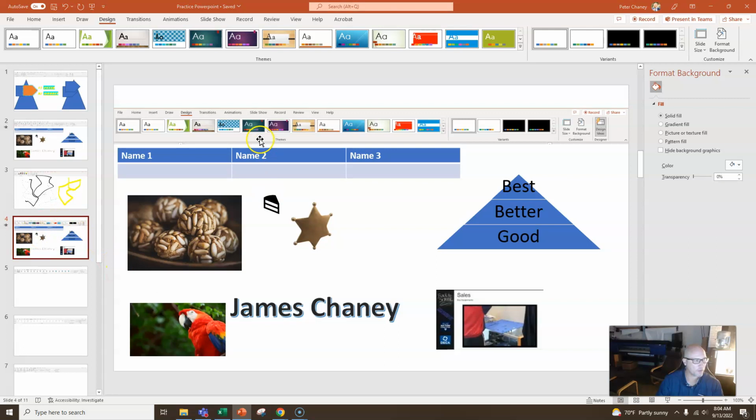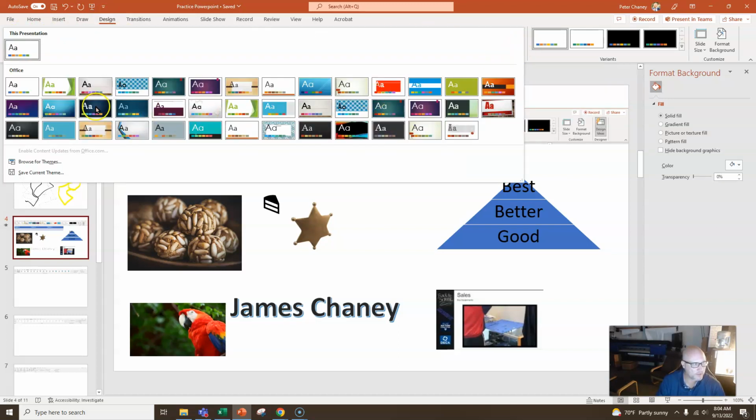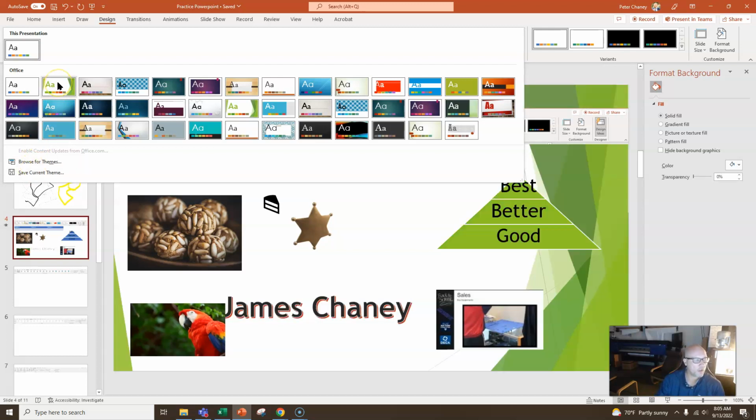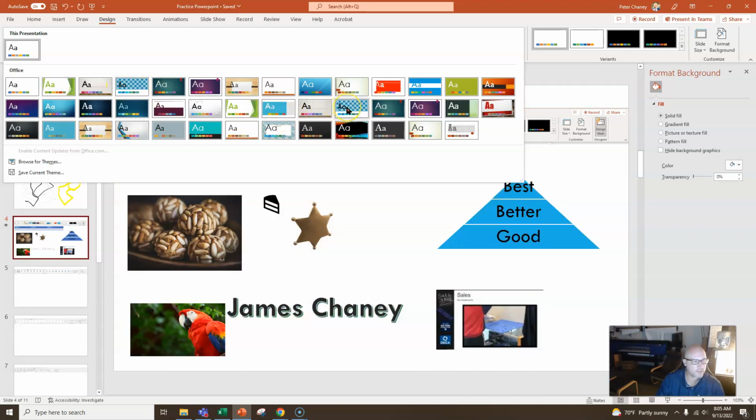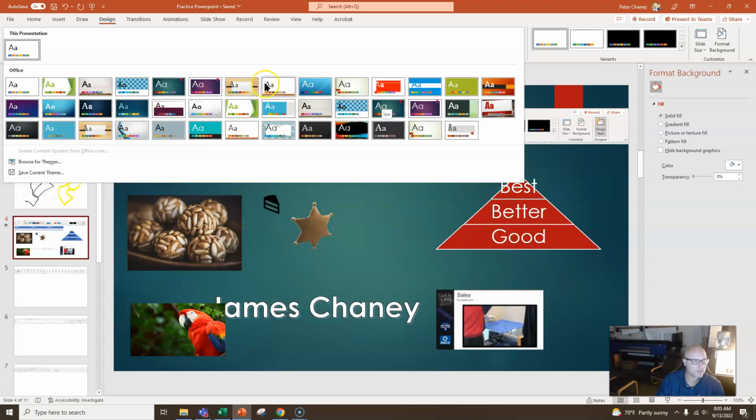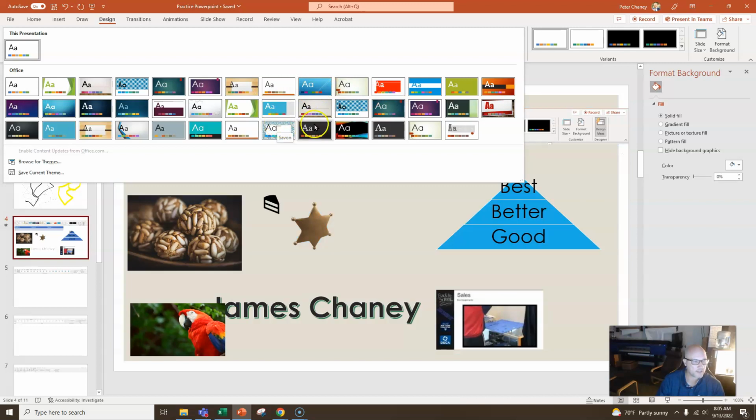So in slide 4, we're going to do a design thing. On my design menu, you can see that there's a bunch of themes, and if you click this arrow right here, it'll open it up so you can see most of the default themes. You can browse for more right there. You can save a current theme, so you can actually make changes to a theme, like different shapes and colors if you'd like, and then save it as your own. In this case, all I want you to do for slide 4 right now is find one of these themes and change just that slide.